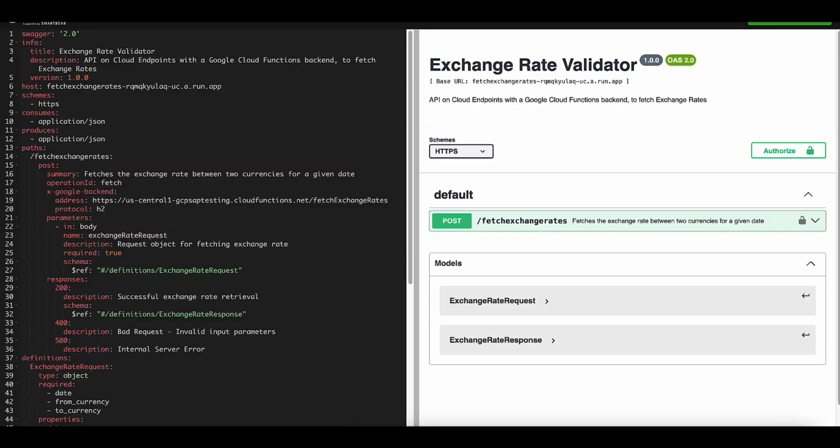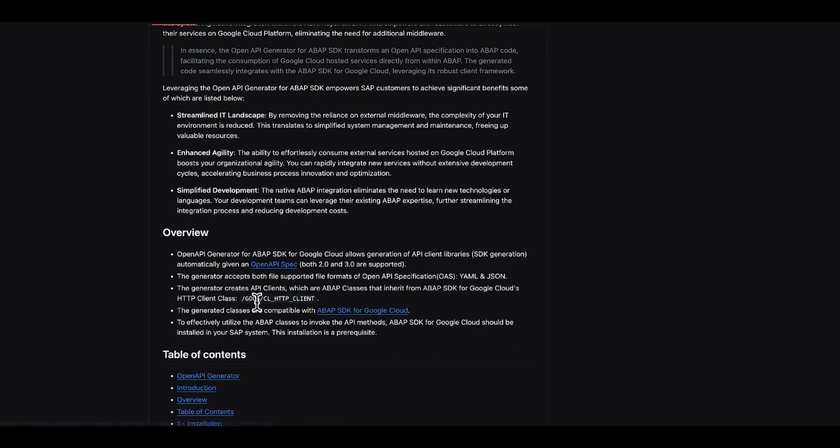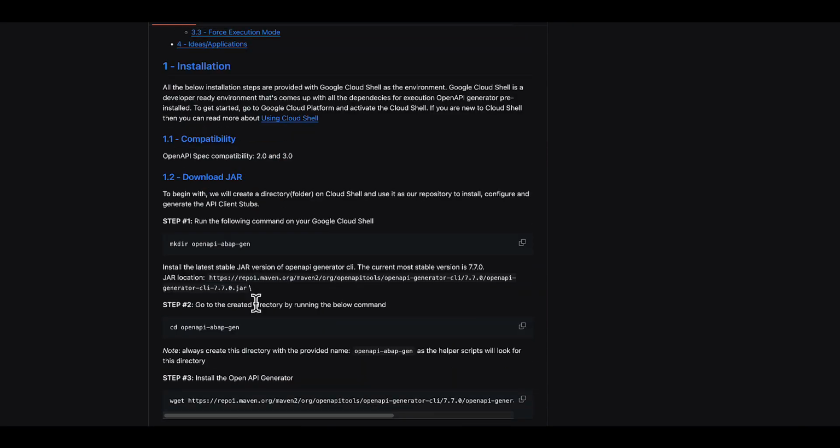Now, let's see how we can generate ABAP clients, as in the ABAP classes required to consume this API. These ABAP classes are also compatible with ABAP SDK for Google Cloud. To begin, the only prerequisite you need to have is a Google Cloud account. We are going to use Google Cloud Shell, which is a developer ready environment. Comes with all the dependencies pre-installed.